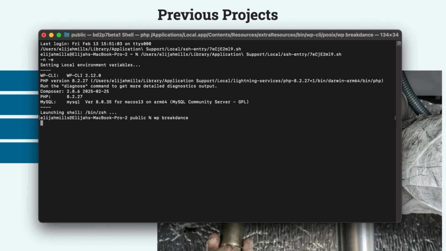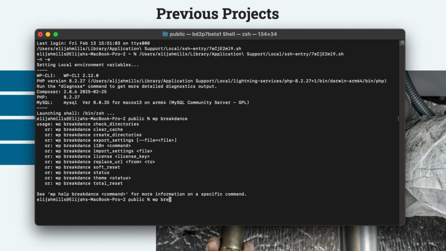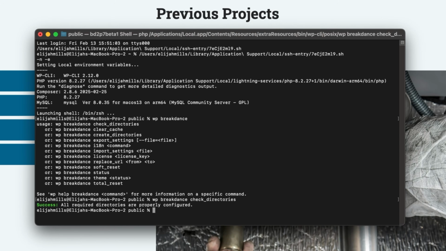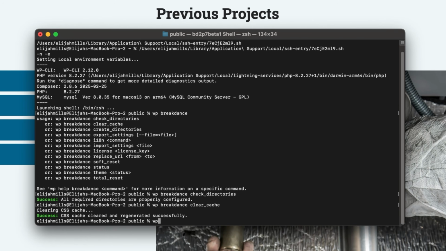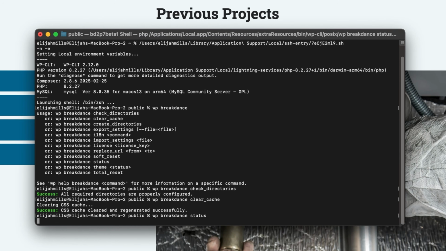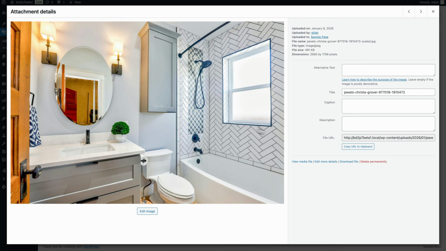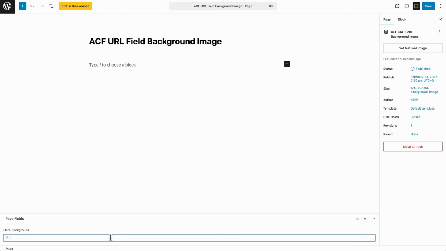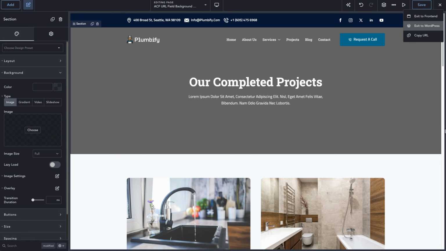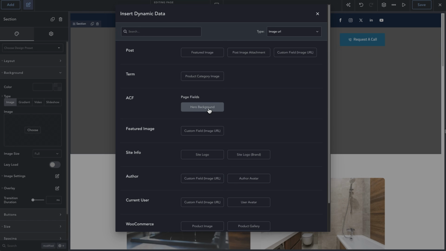In Breakdance 2.7, you'll be able to use a number of new Breakdance commands via WP-CLI. You can check directories, clear the cache, create directories, export settings, import settings, perform a soft reset, and much more. You can now use advanced custom fields URL fields via dynamic data for background images. First, find the URL of the image you want to use. Next, plug it into your advanced custom fields URL field. Then, in Breakdance, go to your background image settings, choose dynamic data, and select your URL field.